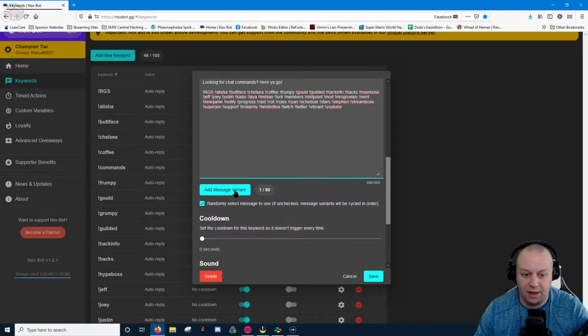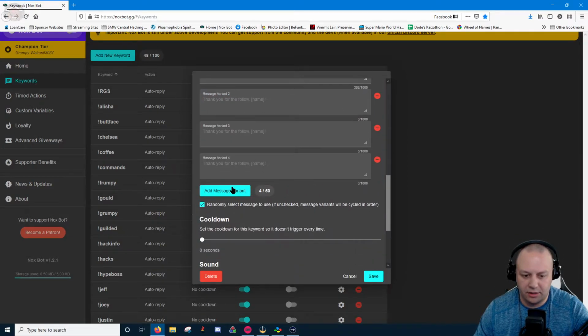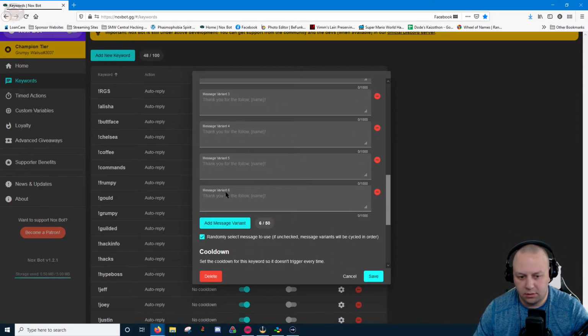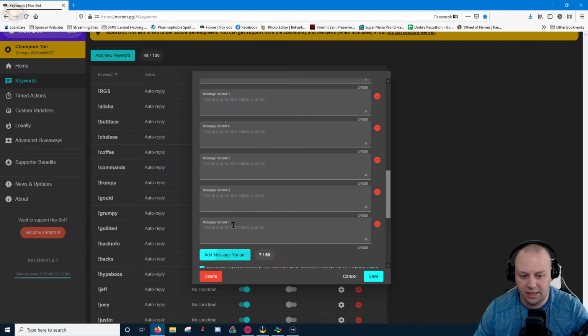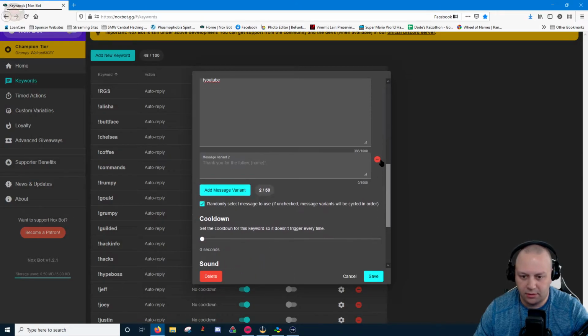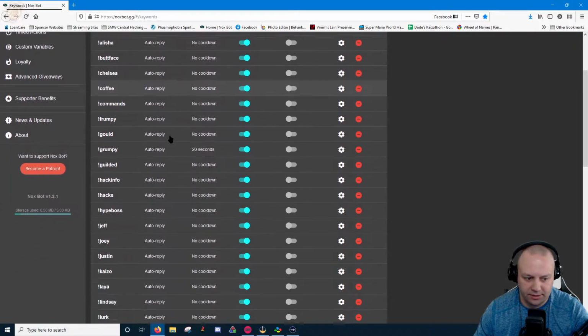You can also add message variants. So say you want to use a joke command and you put different jokes in here, you can come on here and add however many message variants you have access to and manually type all these different variants in here. Every time someone uses that command, it will pull a different variant and give you a sort of appearance of randomness.